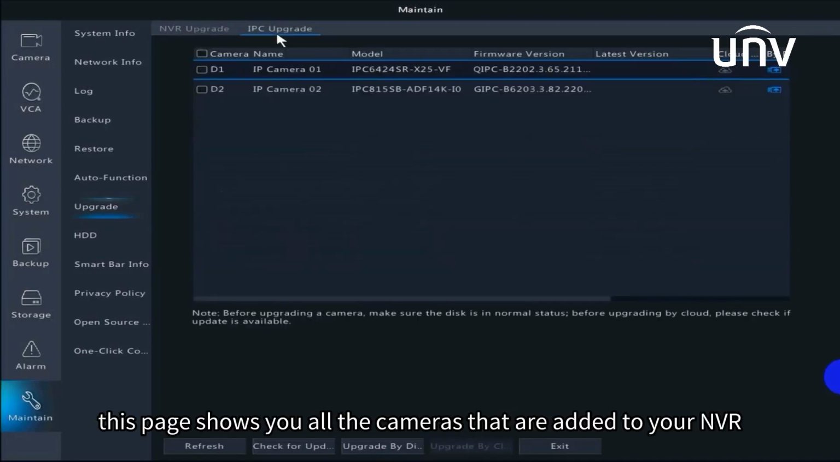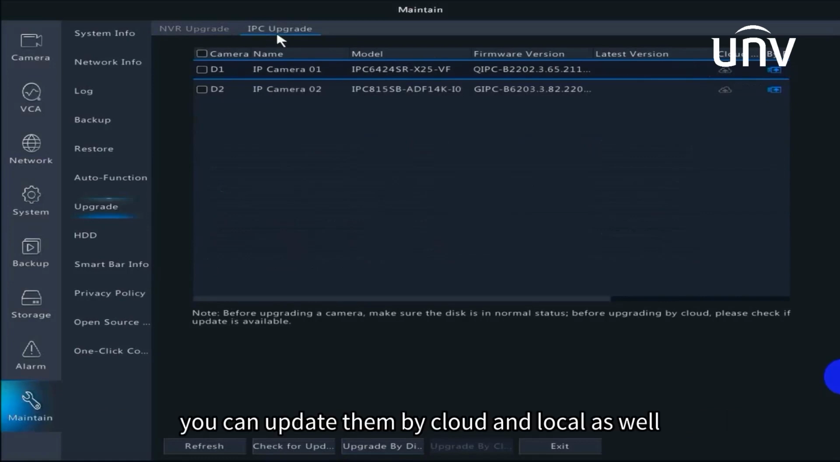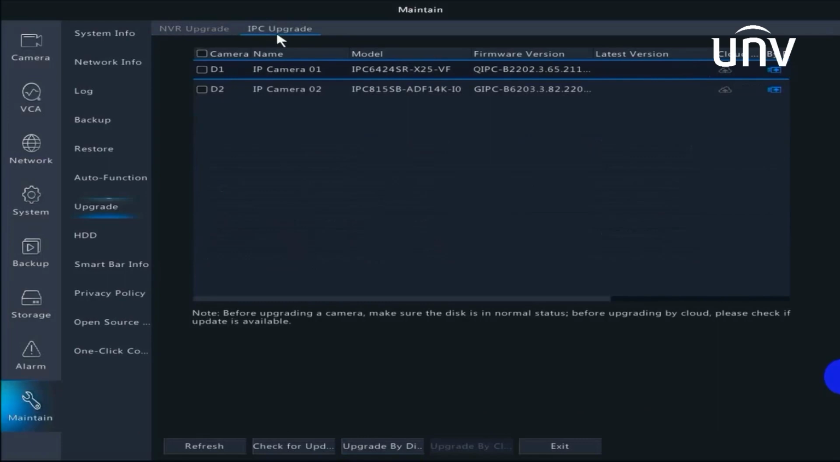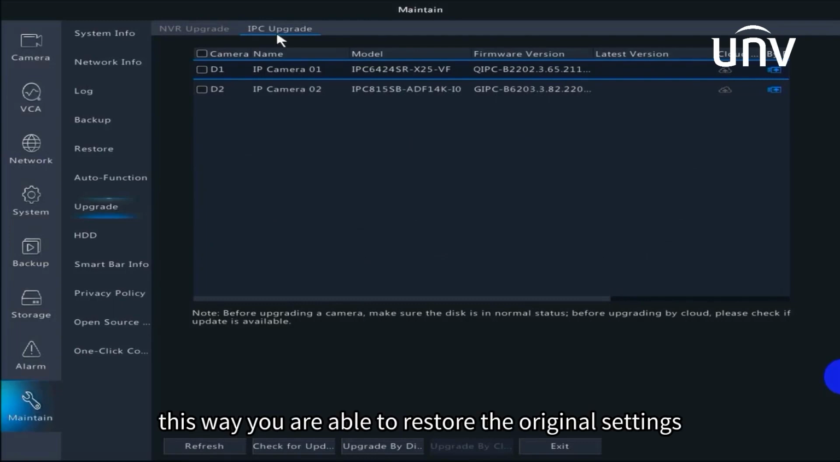This page shows you all the cameras that are added to your NVR. You can update them by cloud and local as well. It's always a good idea to save the setup configuration settings before upgrading. This way you are able to restore the original settings.